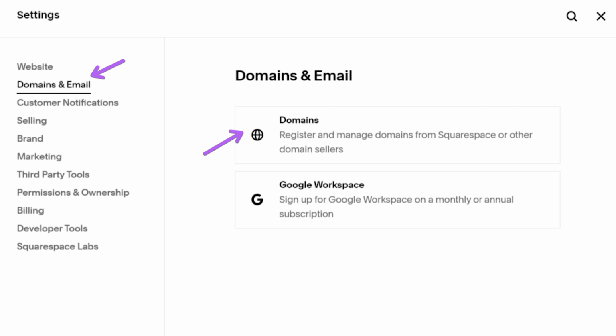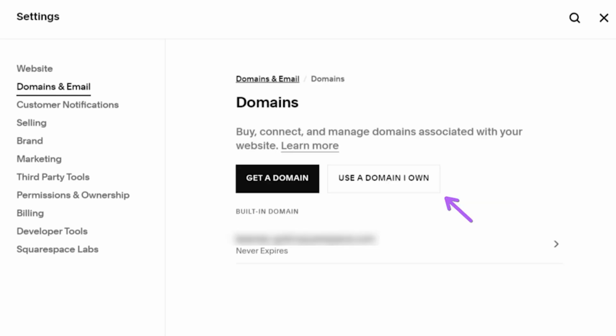Let's begin with step one, which is the Squarespace domains setting. In your Squarespace dashboard, locate the domain setting. First method is going to settings, which is the cogwheel, then domains and email, and then domains. Method two is to press / to bring up the search bar, then type domains. Click on domains to access your settings.